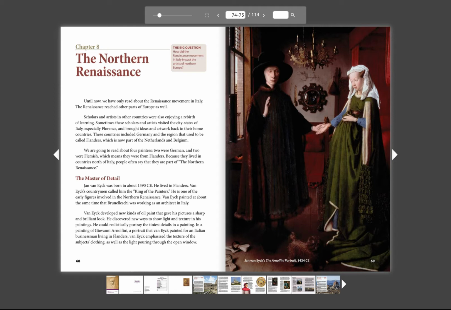Sometimes, these scholars and artists visited the city-states of Italy, especially Florence, and brought ideas and artwork back to their home countries. These countries included Germany and the region that used to be called Flanders, which is now part of the Netherlands and Belgium. We are going to read about 4 painters. 2 were German and 2 were Flemish, which means they were from Flanders. Because they lived in countries north of Italy, people often say they are part of the Northern Renaissance.